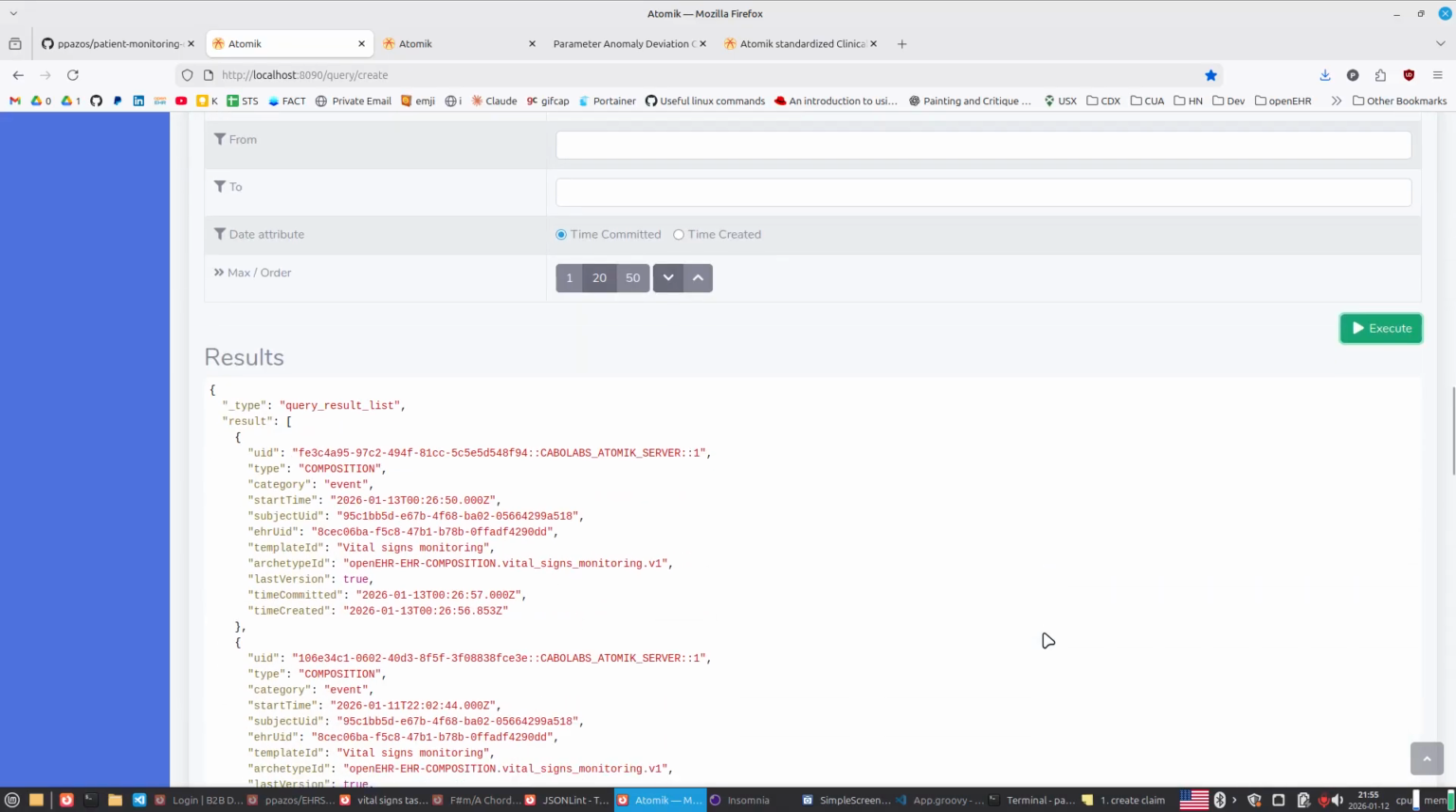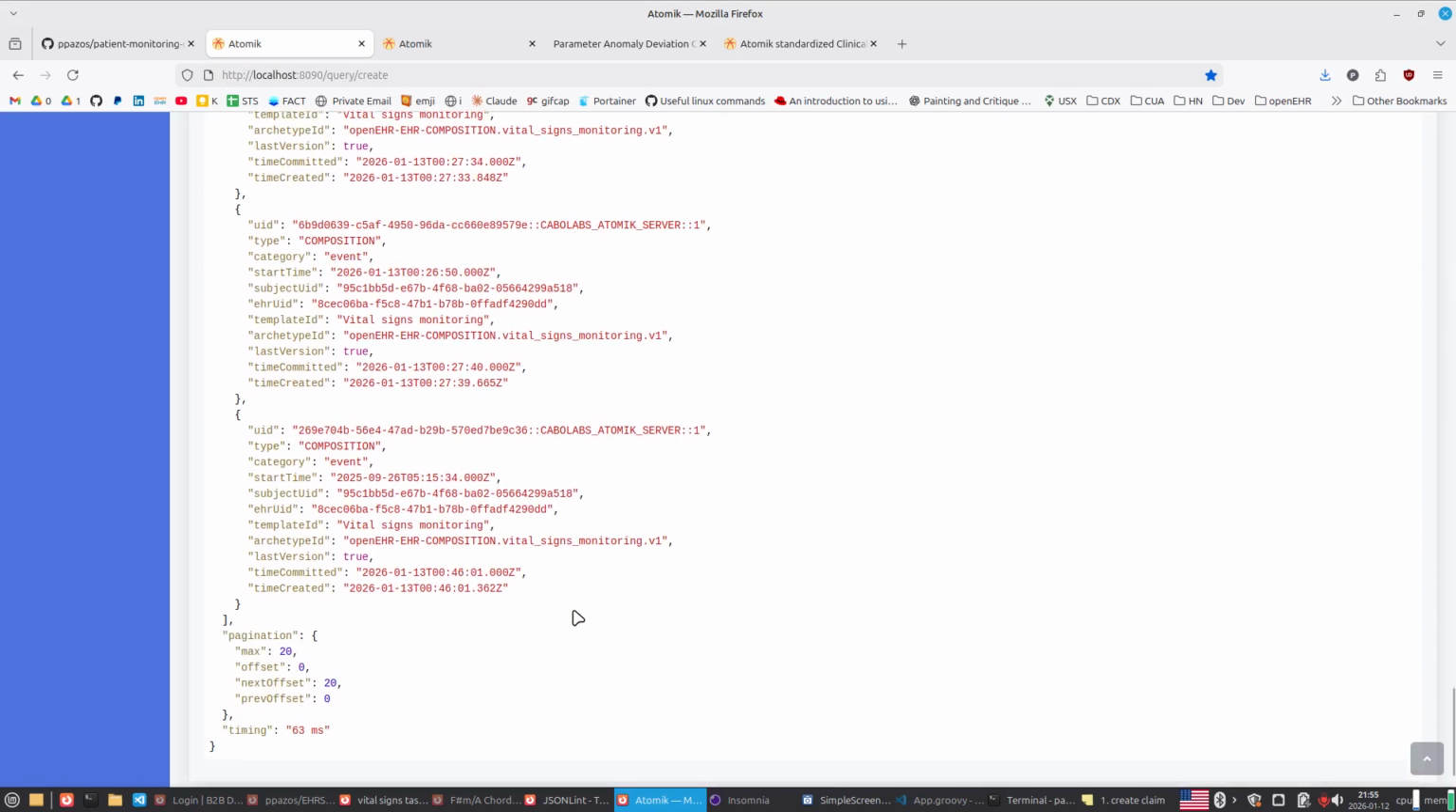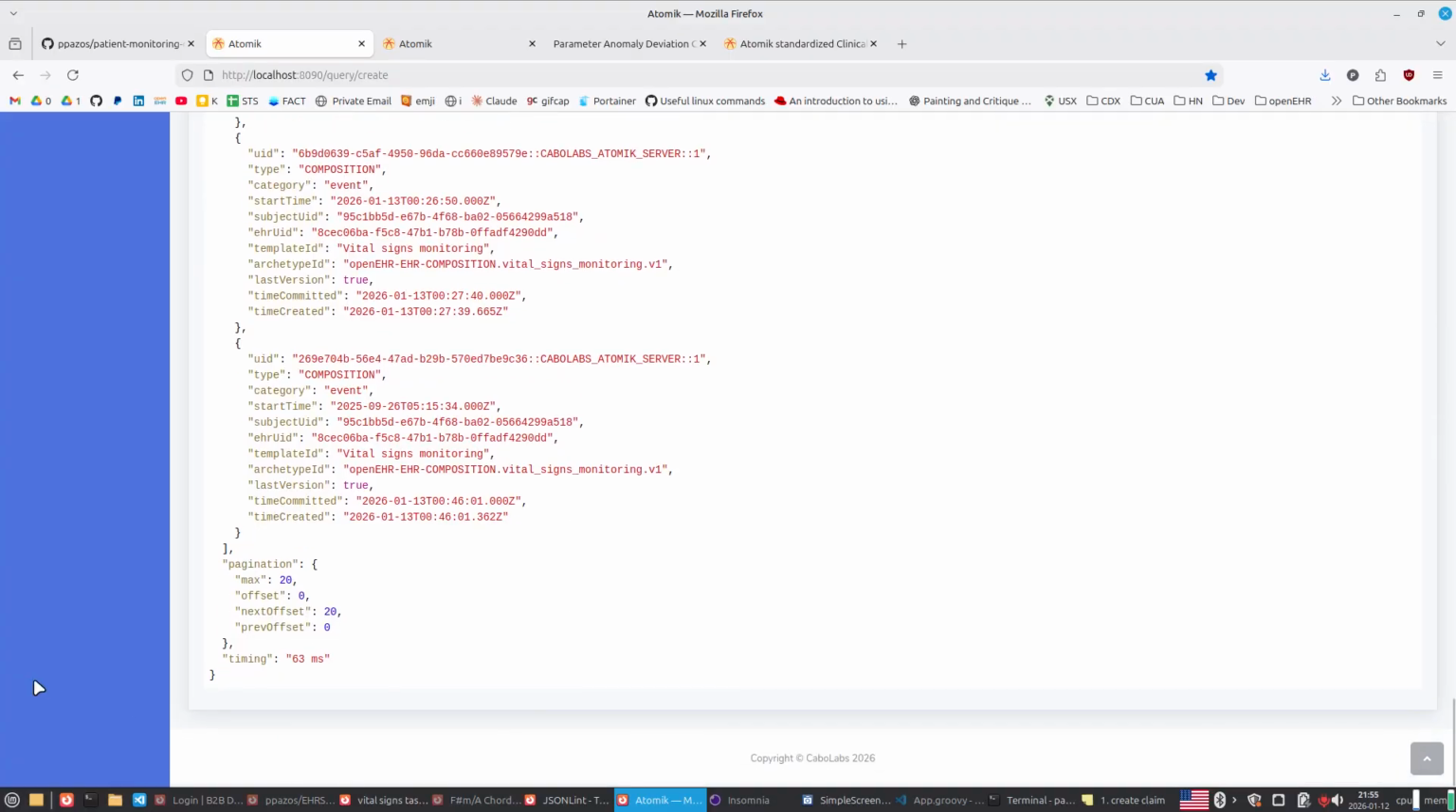So let's execute, and here what we got is a summary of the documents that contain high blood pressure. So I have 1, 2, 3, 4, 5, etc. So there are like 10 or something there. Here you have some parameters for pagination. So if your list is longer and you want the whole list, you can just modify the offset and you can get the next 20 and the next 20 and the next 20. And this is just how much time it took to get this data from the database.